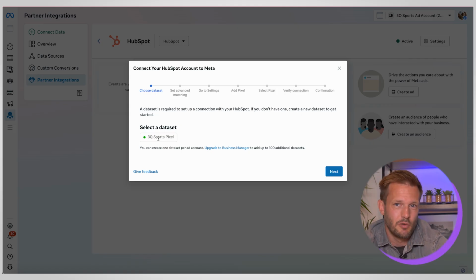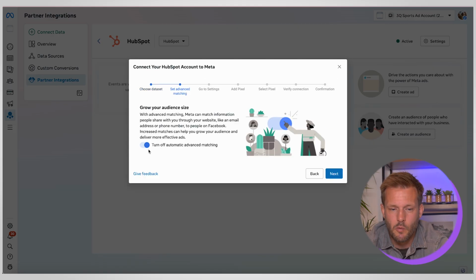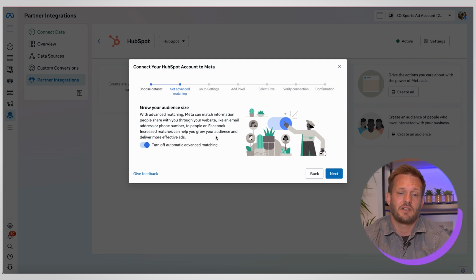That means choose your pixel. What pixel are you using? And you select next. And I would always really turn this on. So you don't want to turn off advanced matching. You want that on. Advanced matching will basically allow the system to automatically pick events and automatically match up your audience targeting to certain custom audience lists that you might have saved within HubSpot.